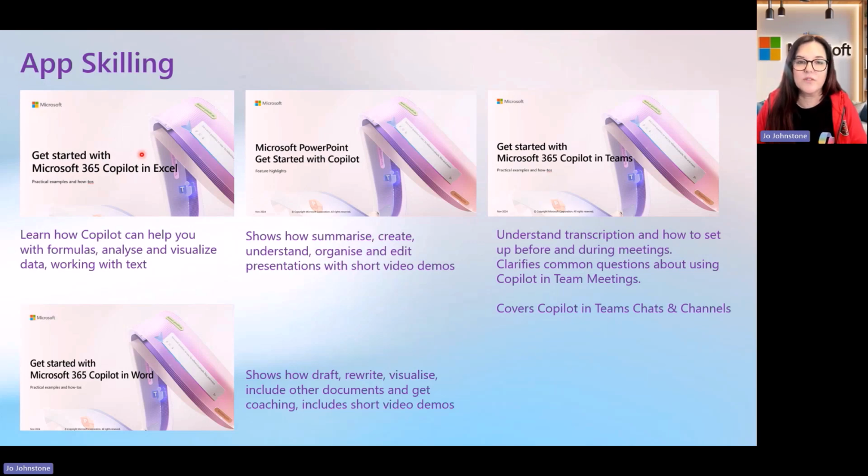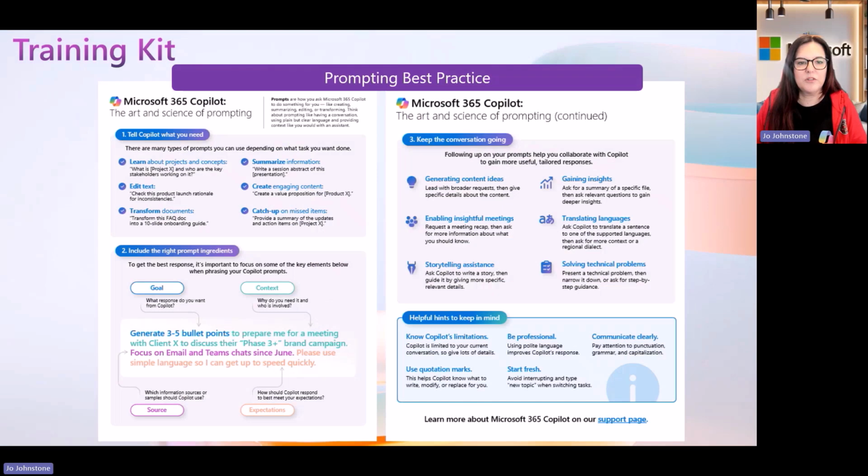I found I got a lot of information out of it for myself. Some missing jigsaw puzzle pieces were put back in there after reading that deck. So go away and have a look at that. And then Word. So some of the simpler stuff, how to draft, rewrite, visualize, get information from other documents and coaching. Again, it's got those short demos in it. So really useful. Even if you just want to pull those short demos out and share them in your Center of Excellence, going to be helpful to people.